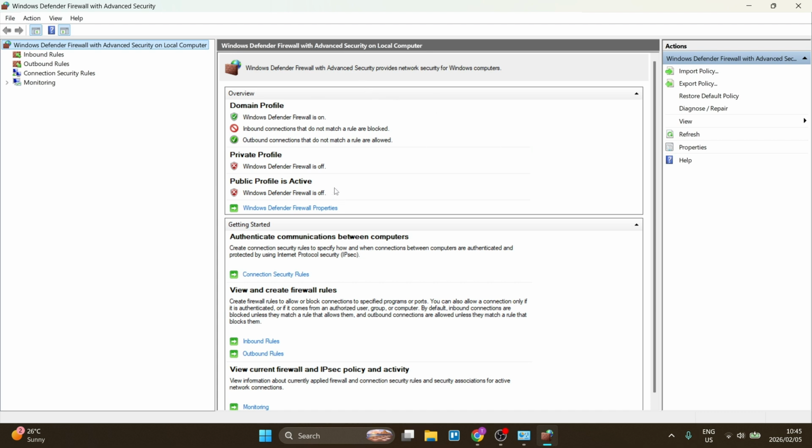Now, this is the overview. You can see everything here. And if you would like to go through their getting started, you can go through that. But ultimately, what we want to do is create rules.